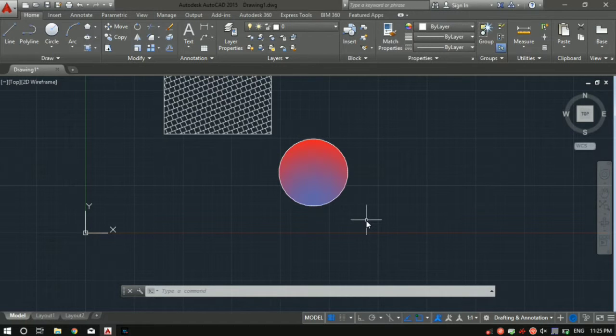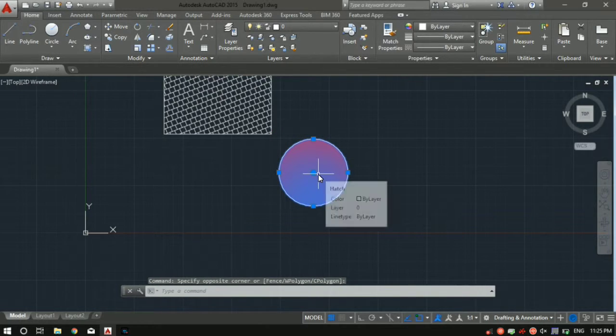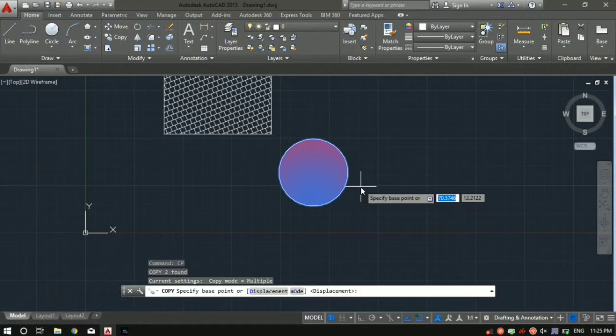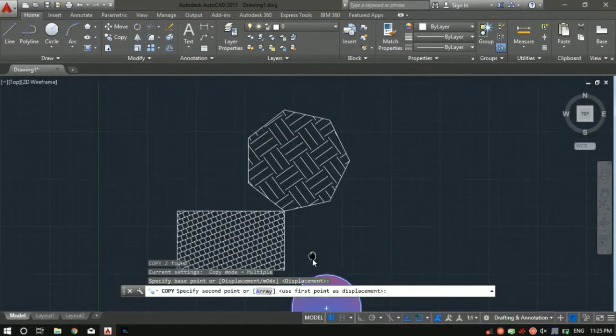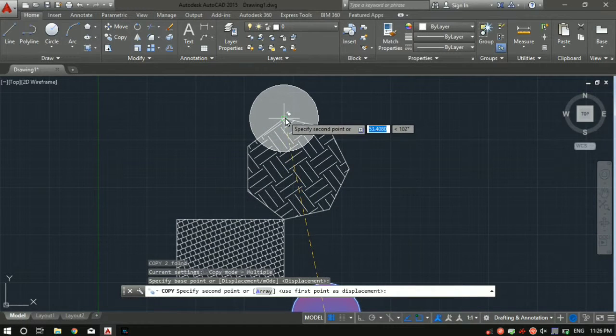Let's dive into the copy tool. The copy is the same as the move tool. First you've got to select the component which you want to make a copy of. Use the copy command. It is right below the move command, or you can use the shortcut. It is CP followed by a spacebar. Specify a base point. Let us select a center, and then just move it wherever you want to move it. Just drop it.